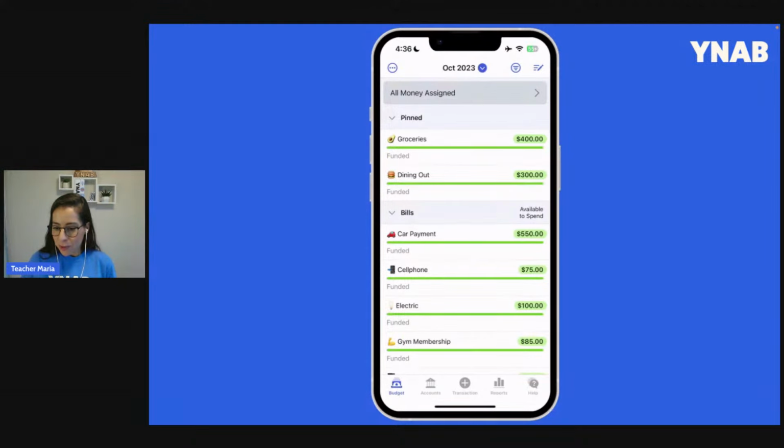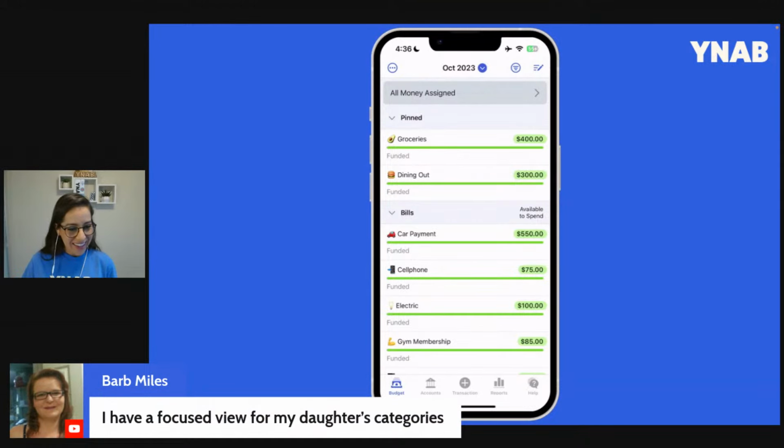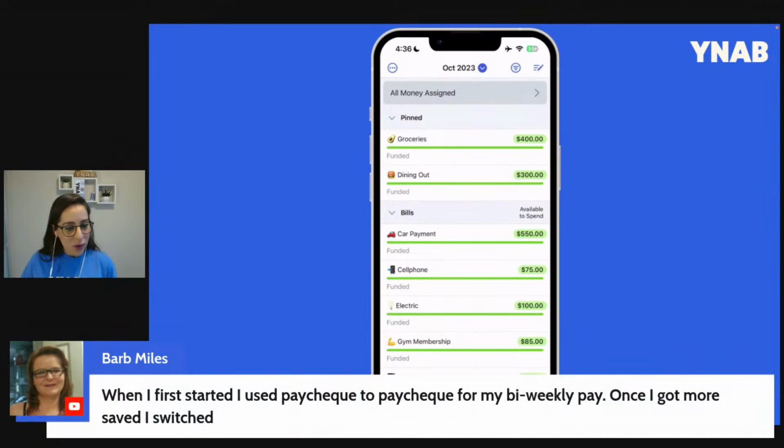Barb says, I have a focused view for my daughter's categories. I love that. That's a great one. Any other comments and questions I can help you with? I'm just going to scroll right on through here. Barb has a great one here as well. When I first started, I used Paycheck to Paycheck for your bi-weekly pay. And once I got more saved, you switched to a different one of our spending plans. Great one.